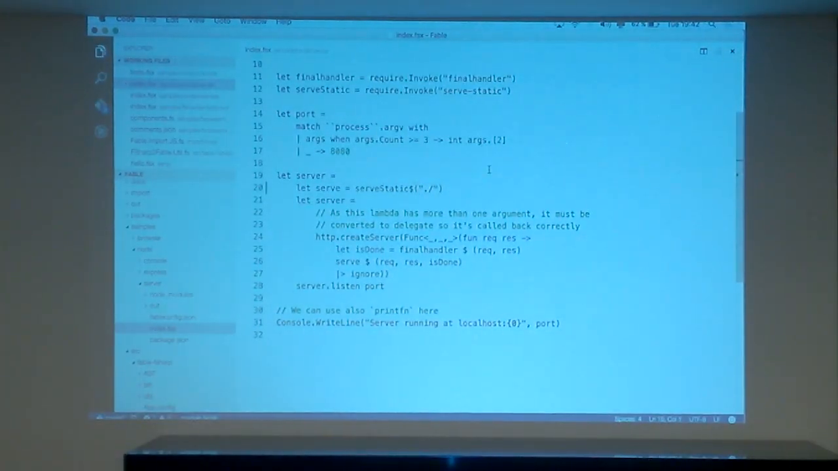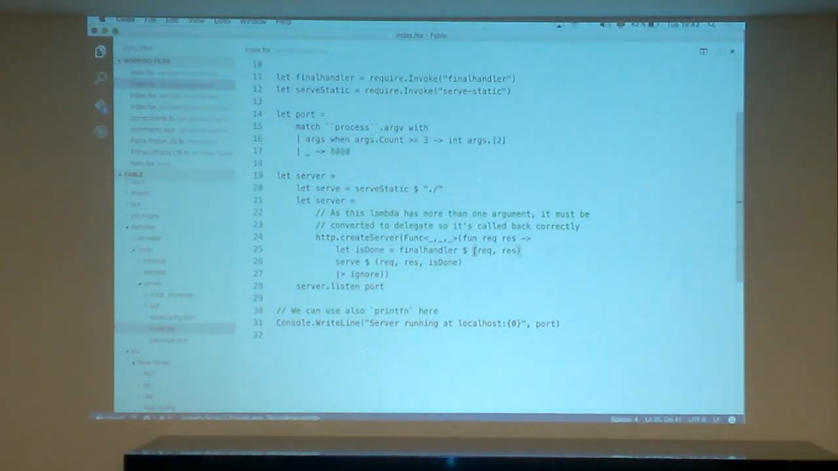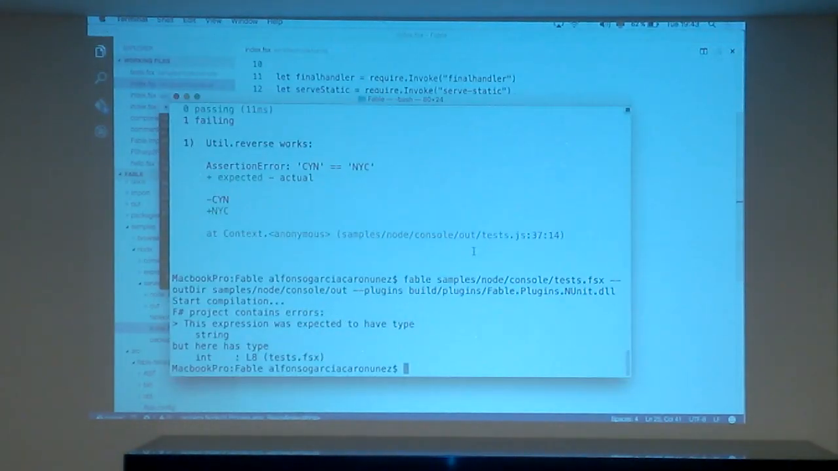It will be the same for the final handler, we are doing the same, just passing the request and the response to it directly. And with this, we already have a very simple Node static server. We can compile it, but we are not going to use it just yet, because we are going to use it when we are creating a front-end application.